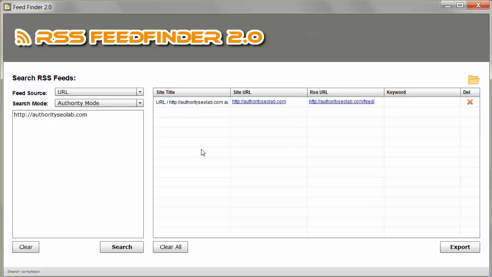So that's RSS FeedFinder, really useful utility for helping you with your SEO and your auto blogging and your curation. So really effective for finding feeds.